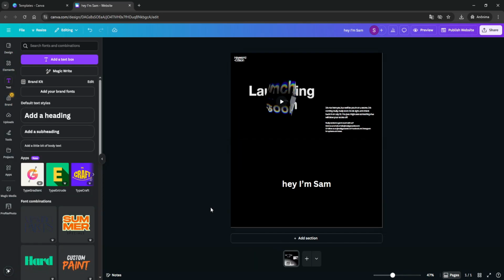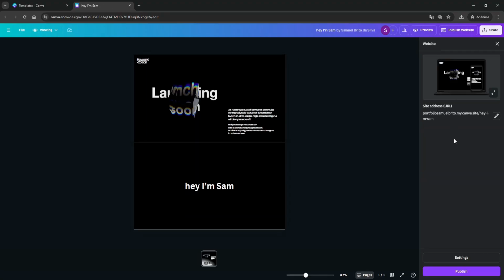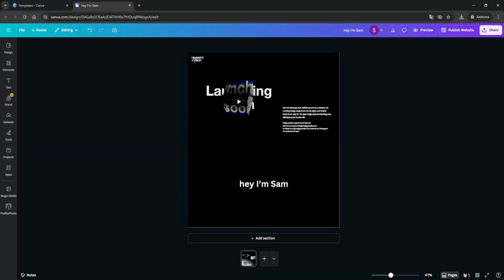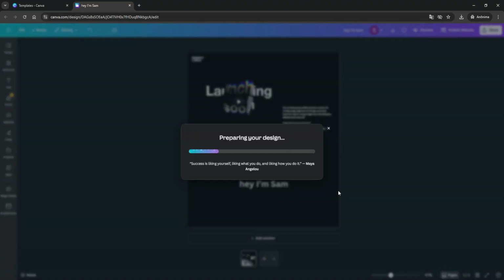Once you're done, click Publish as Website in the top right. Choose the free domain option. Canva will give you a link like yourname.my.canva.site. You can share your site instantly or update it anytime. Just make changes and republish. The link stays the same.